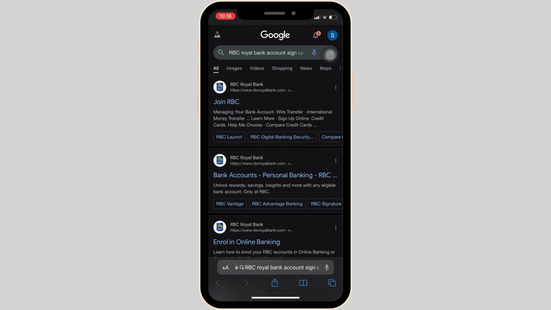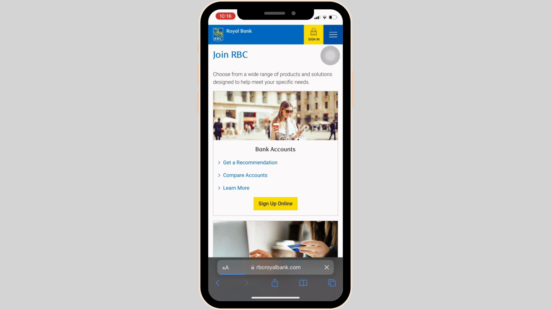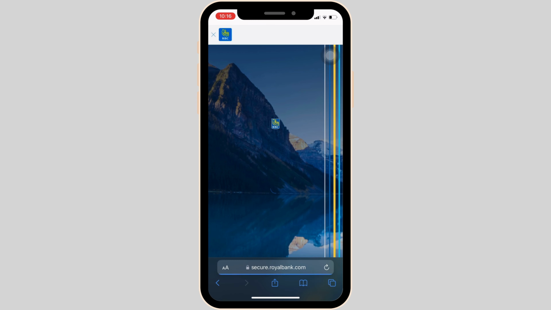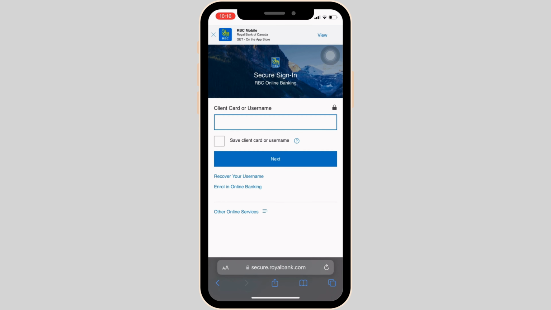Different sites will be available to you. Head over to the very first site, Join RBC. You will be landing on the official page of Royal Bank. Click on Sign In at the top right corner of the screen. Now wait for a while for it to load. In this page, click on Enroll in Online Banking.